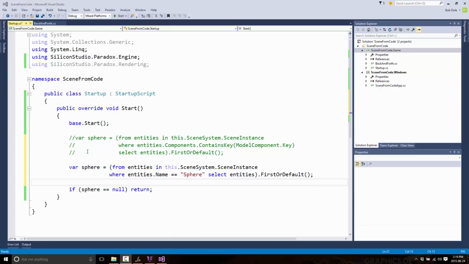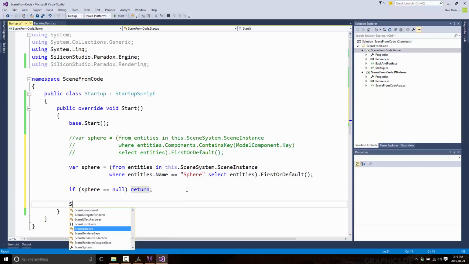What shall we do next? So now we're going to go ahead and attach that script we created, this back and forth script. And it is attached as a component. Specifically, a script component, like this.